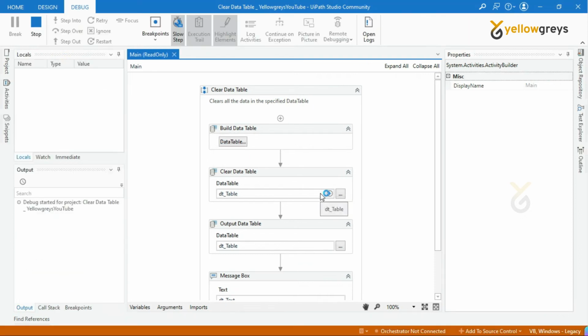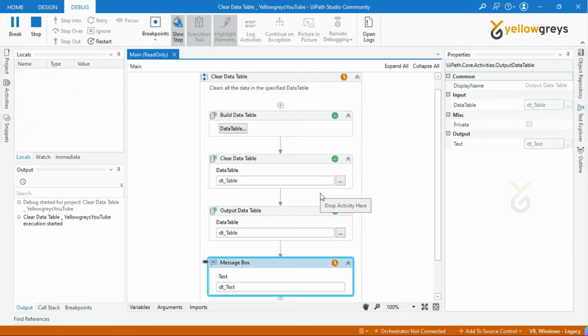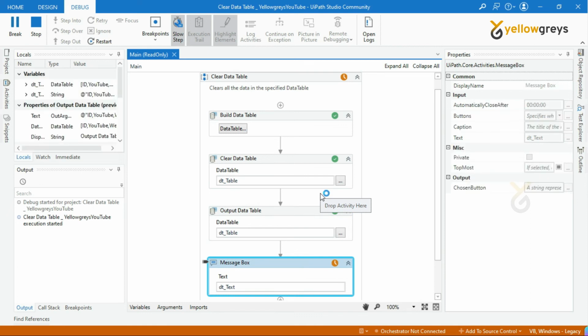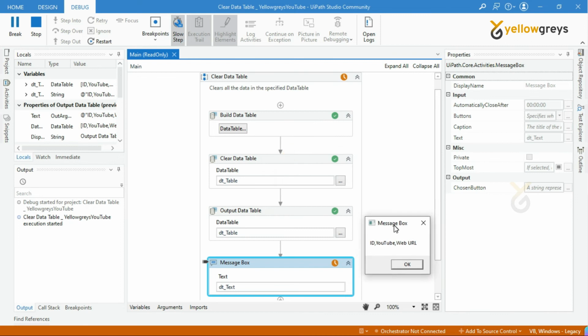The process started executing. Now look at the message box. There is nothing displayed because it's cleared all the existing data. I hope you are clear with clear data table activity.